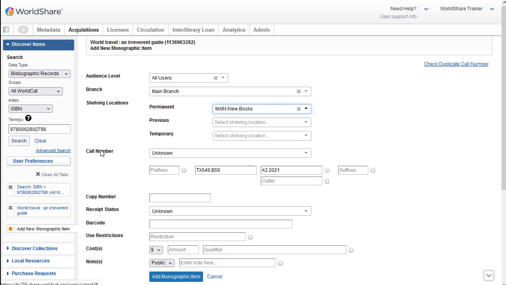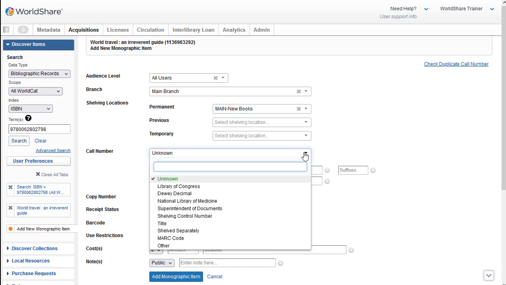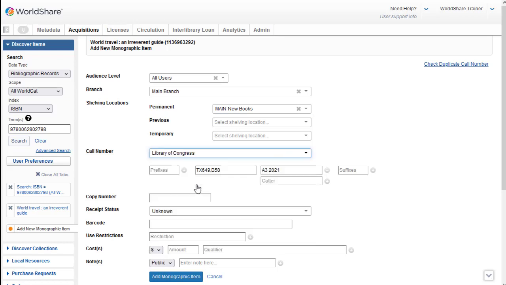Next, I'm going to click on the call number. This is for my classification scheme that my library uses, and I'm going to select Library of Congress. Now, the call number is already populated from the bibliographic record. You have the classification number, and then the box next to it, I have the cutter. But if I needed to, I could edit it here.